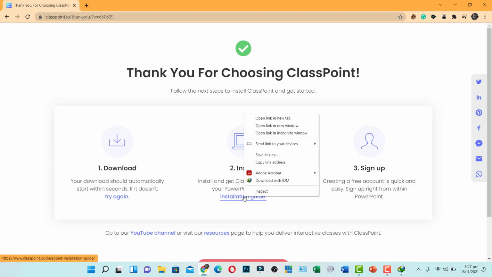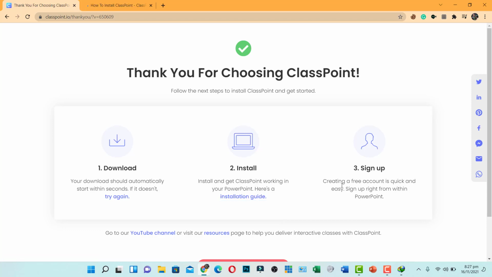Ginawa na natin. The number 2, install and get the Classpoint working in your PowerPoint. Meron din siyang installation guide. You can click on that. And then, we have creating a free account. It's a quick and easy sign up right from within the PowerPoint. Okay? So, susundan lang natin.